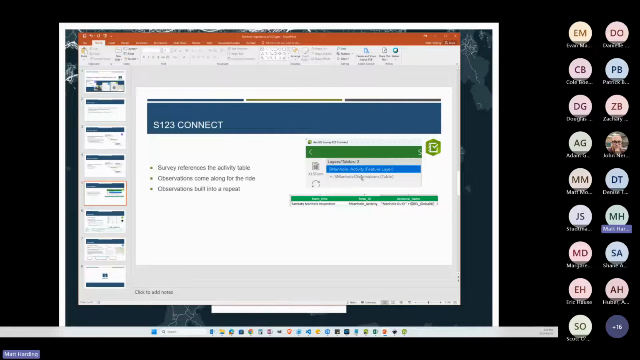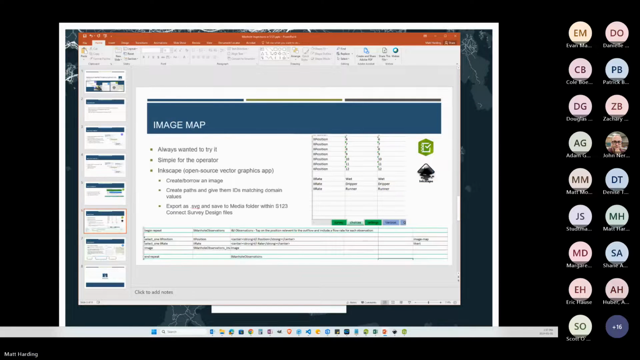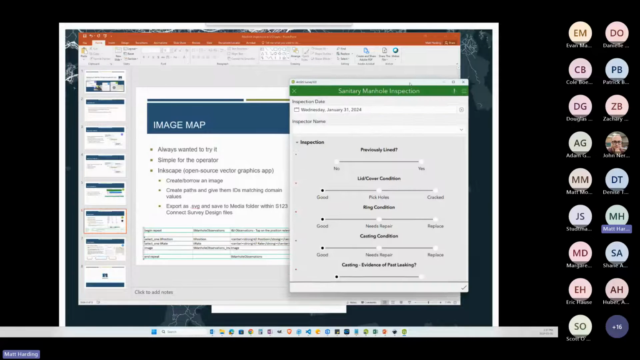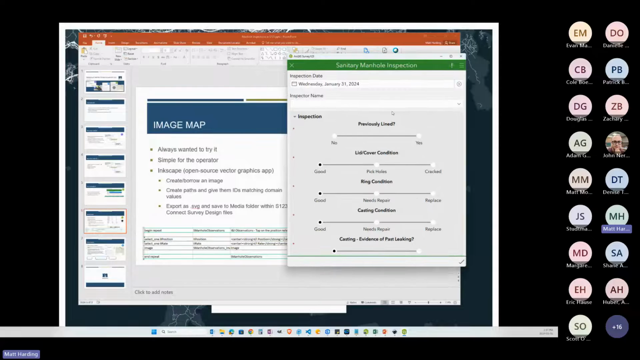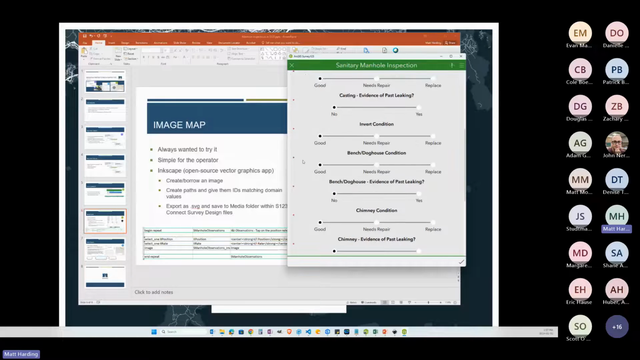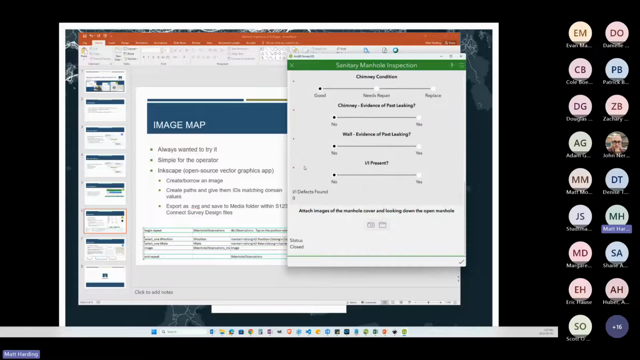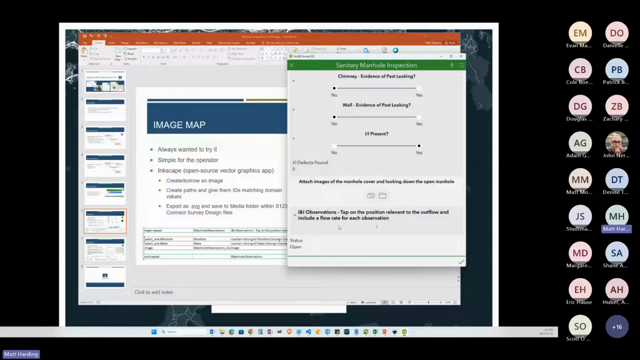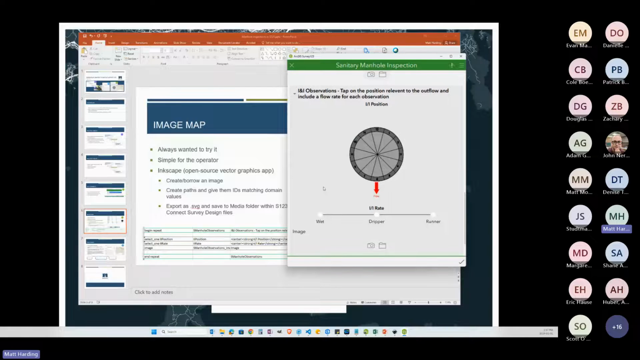And these observations are built into a repeat within the survey, so that we can add multiple on just a single inspection. And that is done with an image map. I've always wanted to use image map, and I've never found a use for it before until now. And as soon as it came up, I thought this is perfect. So in our inspection, if the operator sees that I&I is present in the manhole, when they hit yes, it opens up another section, and this allows them to add in an I&I inspection.